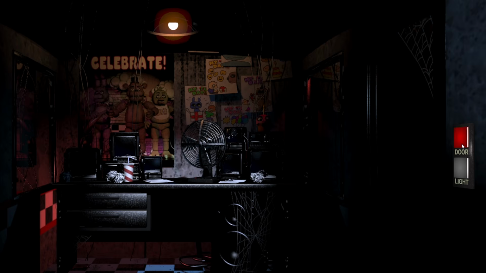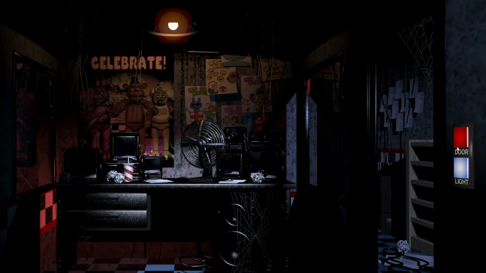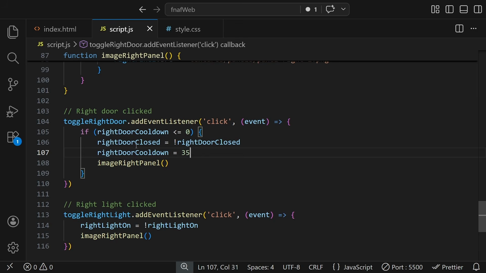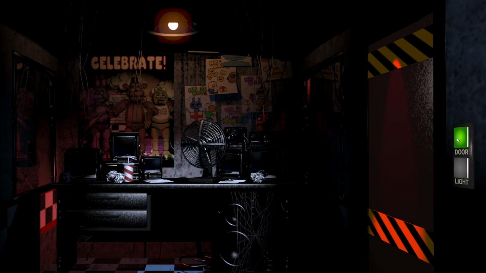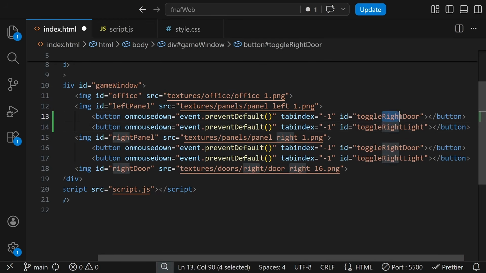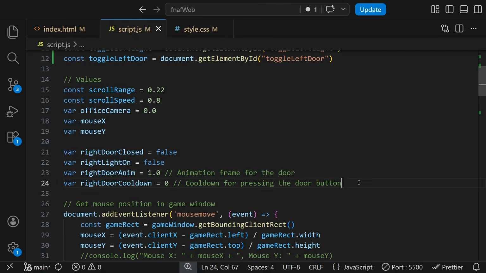One more thing it needs is a cooldown for the door, so that I can't just toggle it while the door is moving. For this, I simply made a variable to keep track of the cooldown, and when you press the button, it'll give you 35 frames until you can click it again. I think the controls for the right side are done now, so I copied everything over to the left side, with new elements for the left button detection and the left door.